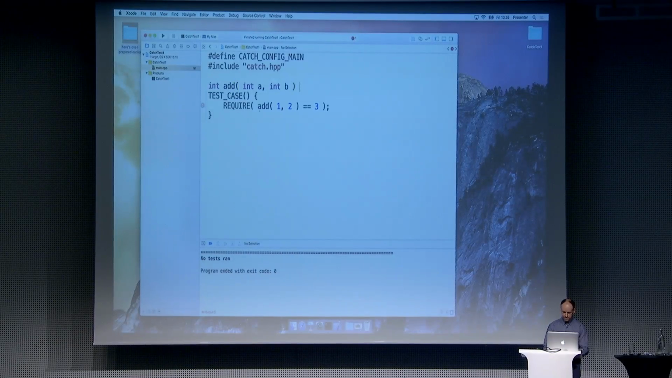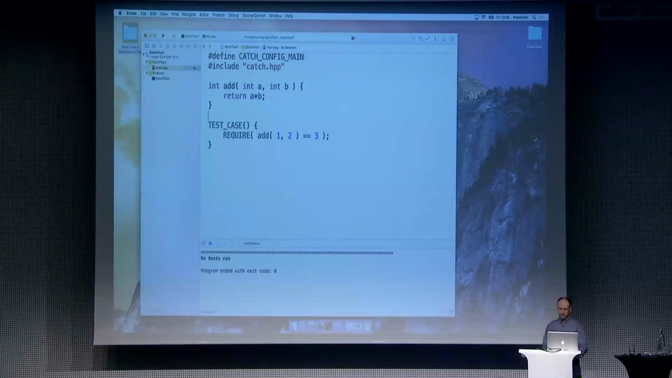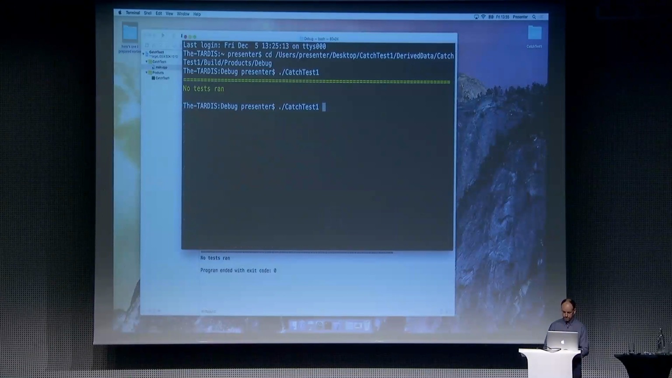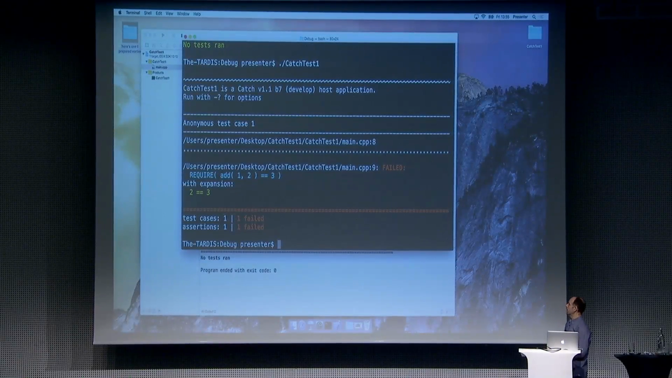Hopefully I get this right. In fact, I'm going to deliberately do this wrong, using that deliberate error, so that we can see what happens when it fails. Let's run it from the terminal. And here's the output we get.